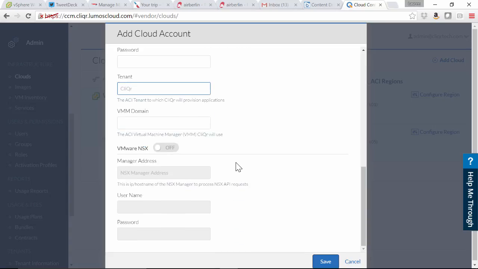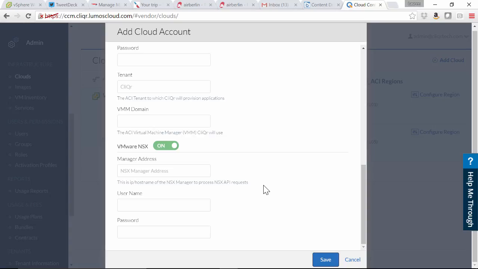The VMM domain, of course, there is VMware NSX support. It's not as integrated as ACI is, but at the very least we can deploy applications, deploy VMs to previously created security instances or areas within the NSX infrastructure. But of course, those things would have to be created in NSX in advance.